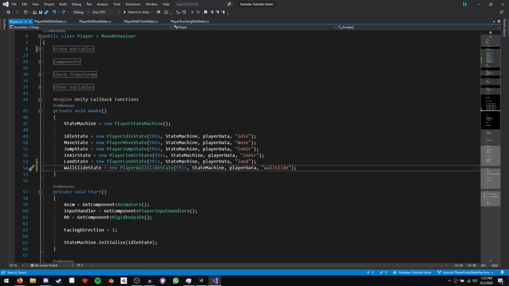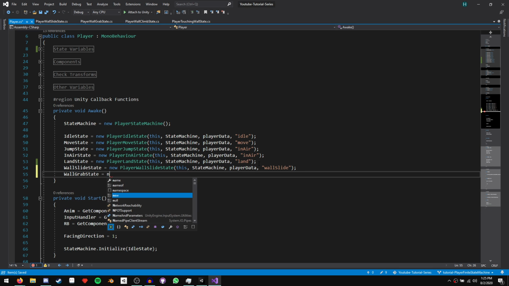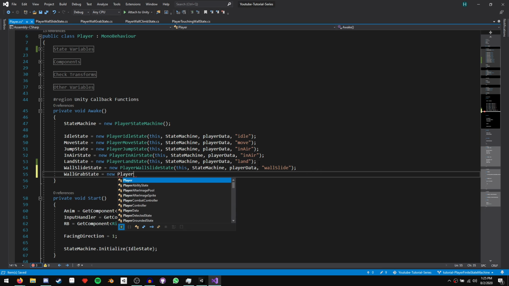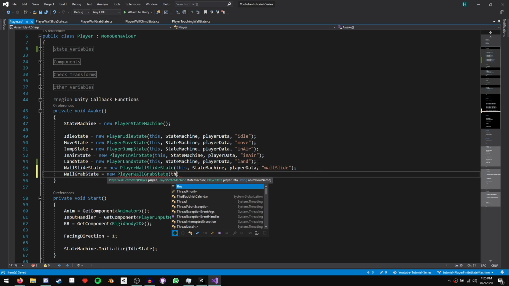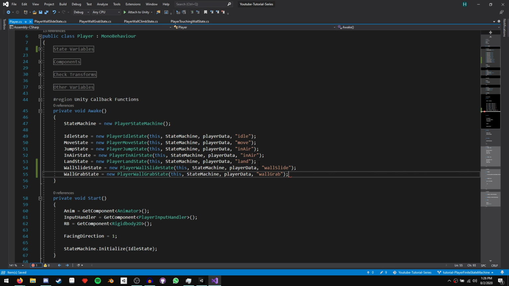lowercase w. And then next we have our wall grab state. So we'll set this equal to a new player wall grab state with this as the player, state machine as the state machine, player data as the player data. And then finally, our animation boolean name is just going to be wall grab. Again, with a lowercase w, uppercase G.